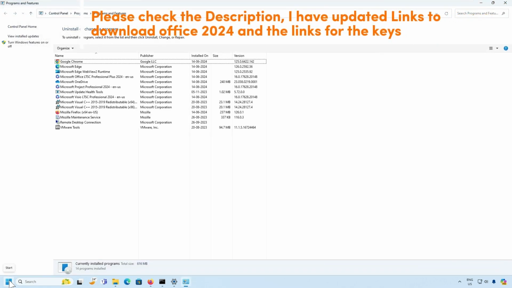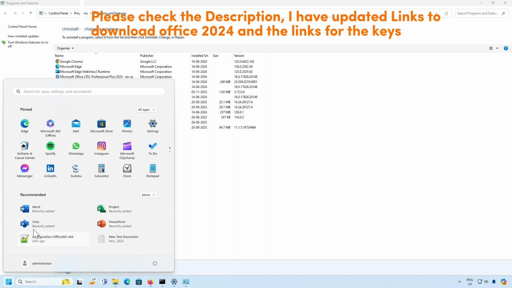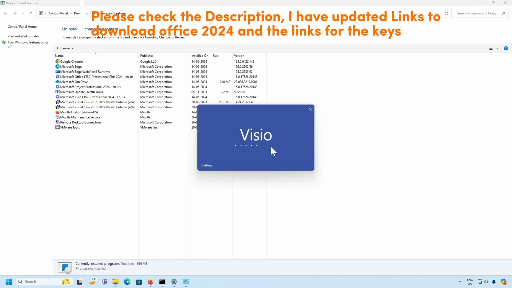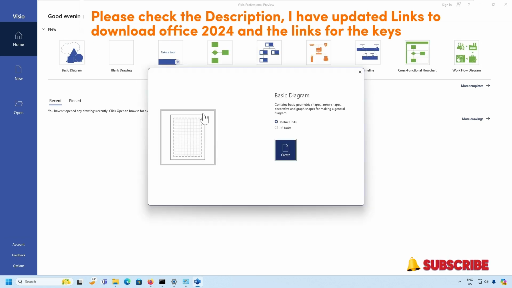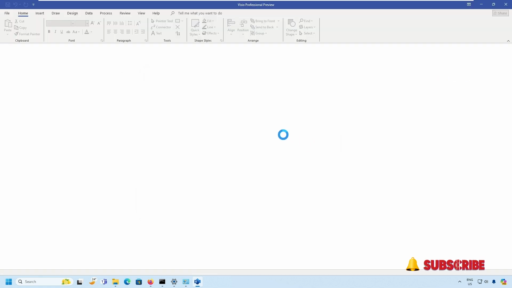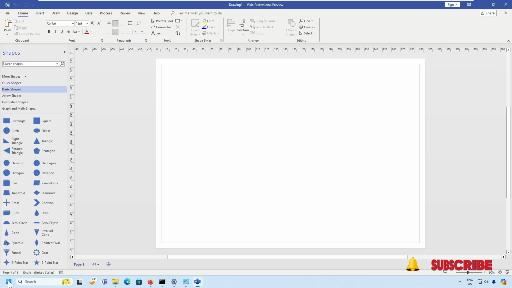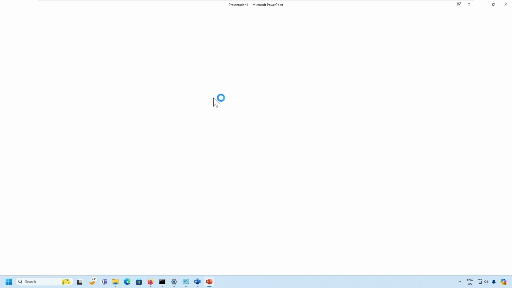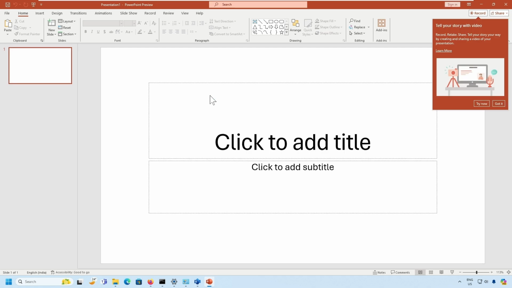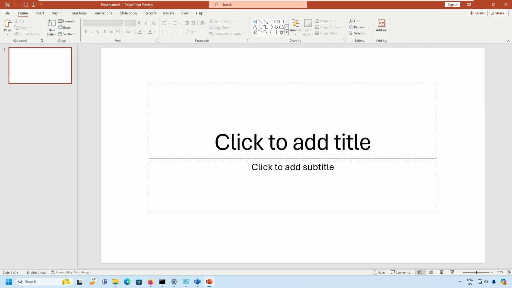And if I want to use the Visio application, I can use the Visio application. Yeah, great. Okay, good. Yeah, fantastic. If I want to try PowerPoint, I can also try the PowerPoint application. Yes, fantastic. Okay. Yeah, I'm able to use all the applications of Office 2024.